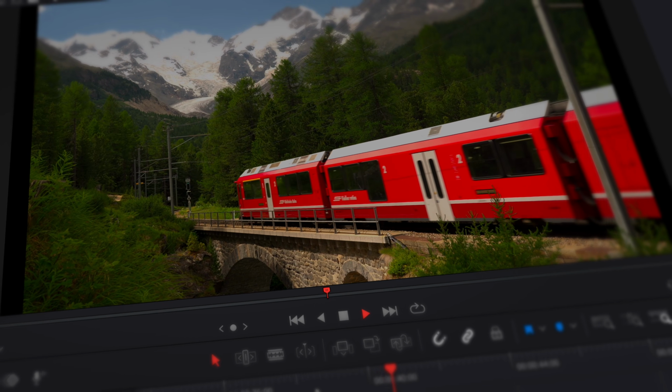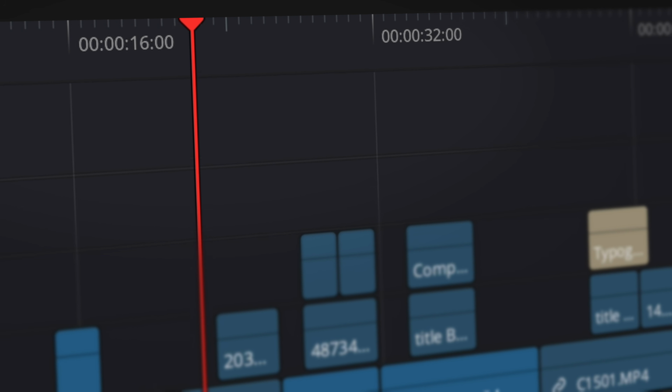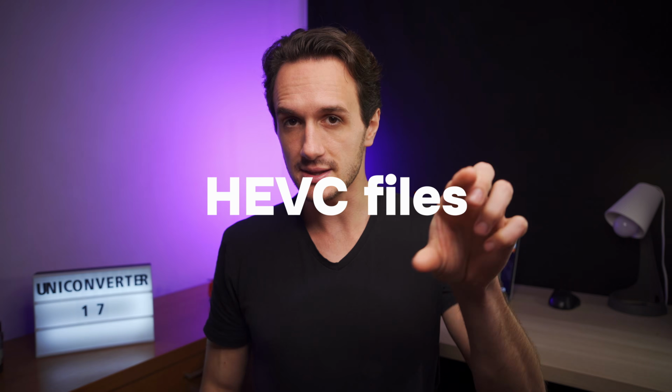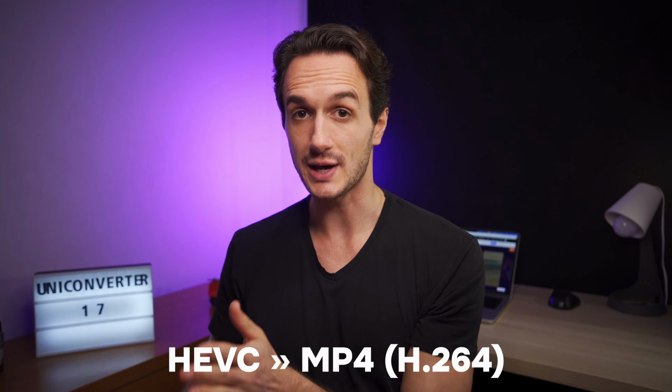If your iPhone MOV clips are lagging in Premiere Pro or DaVinci, or your timeline stutters like crazy, it's usually because they're HEVC files. In the next 2 minutes, I'll batch convert them to MP4 H.264 so editing is smoother and exporting is more predictable. Timer starts now. MOV is just the container.